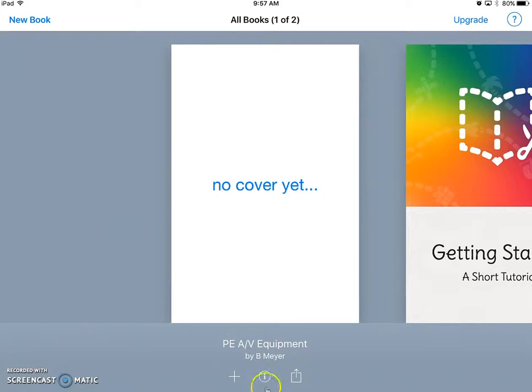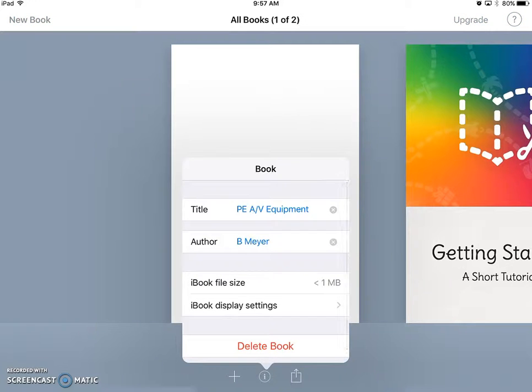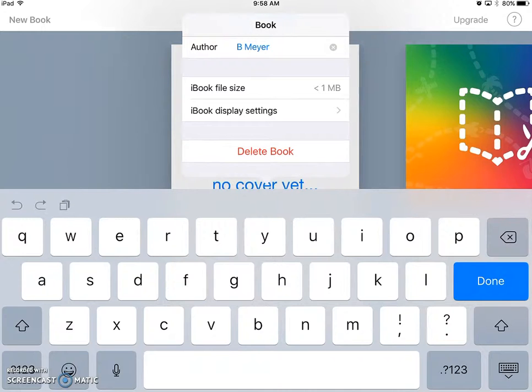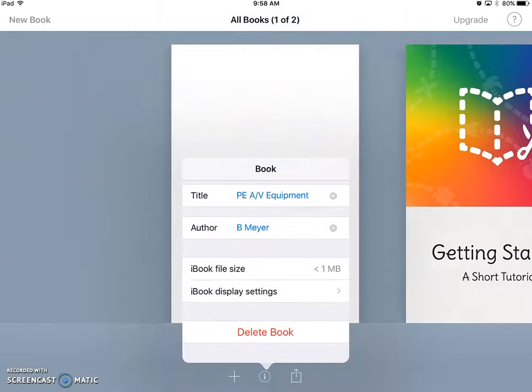The next icon we're going to look at is the little I down here at the bottom, and this is very important because this is where your students will name their book. I suggest that you make this the first thing you do. So you have a title area, and when you tap in title, you get your keyboard and you can name your book. And then you would also want to have the author, and this is where your students will put their name. So once you've filled in all of those, hit done.